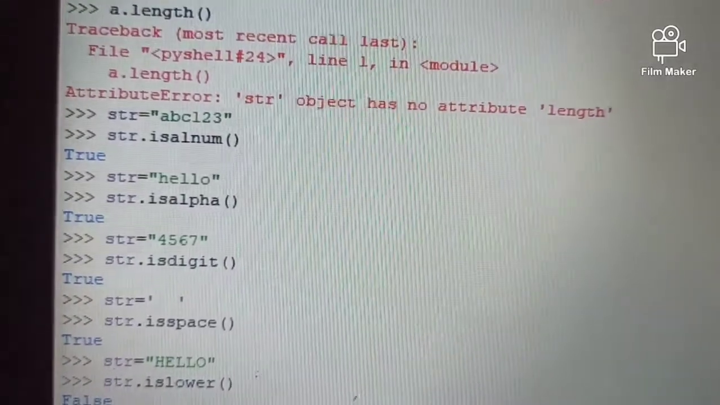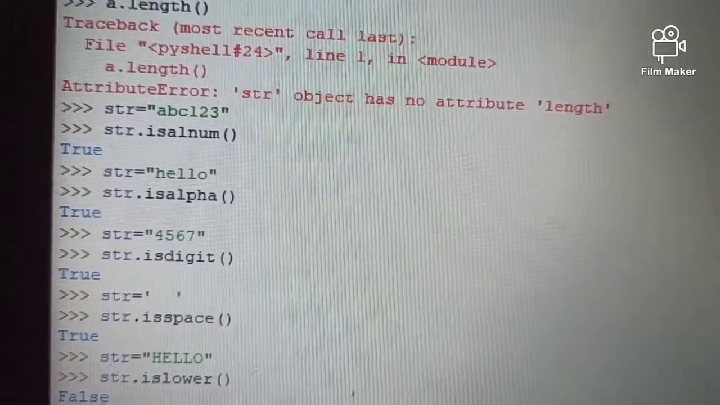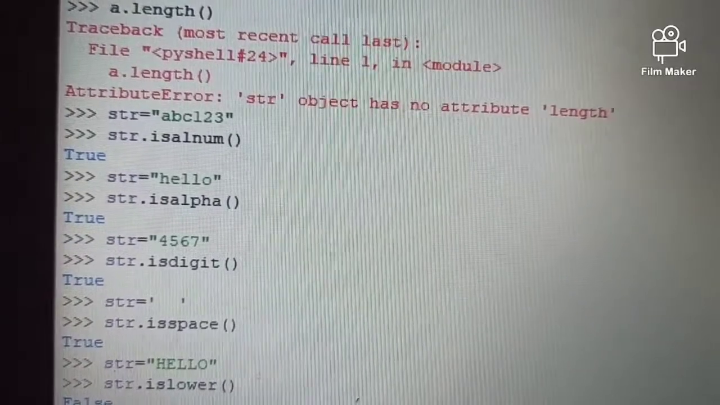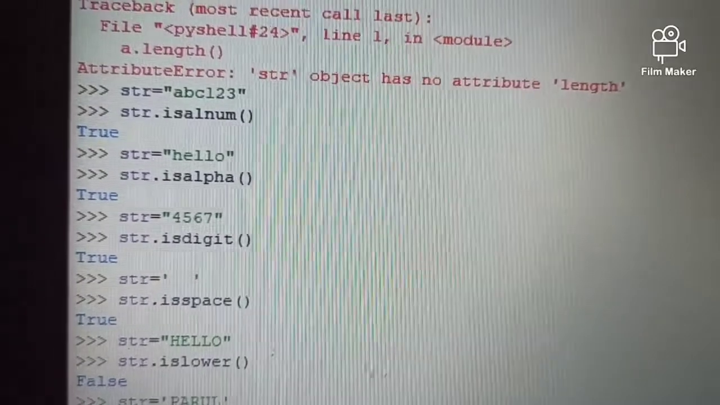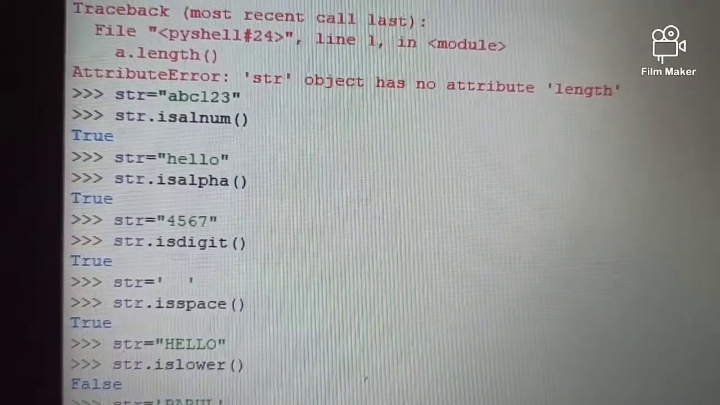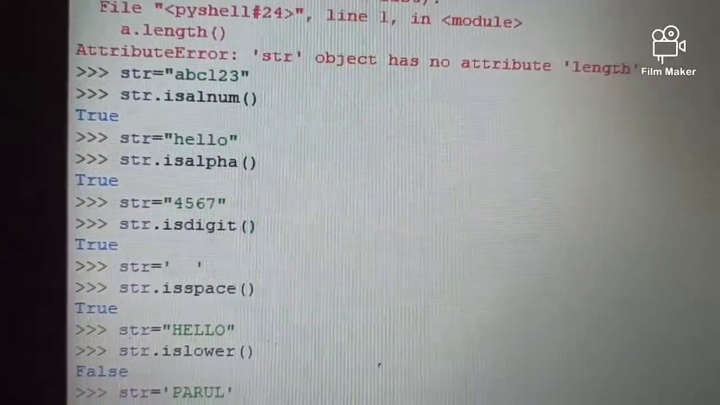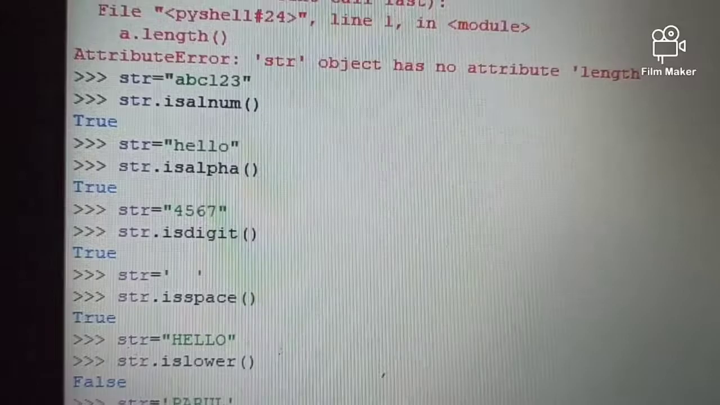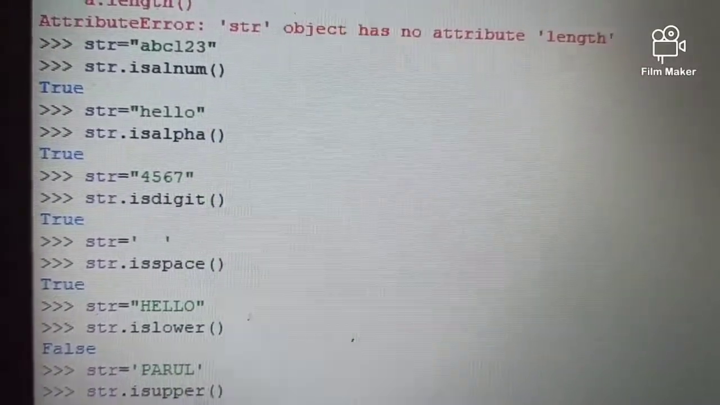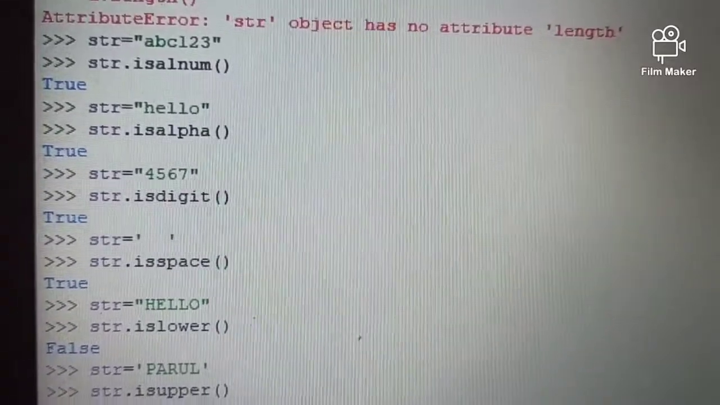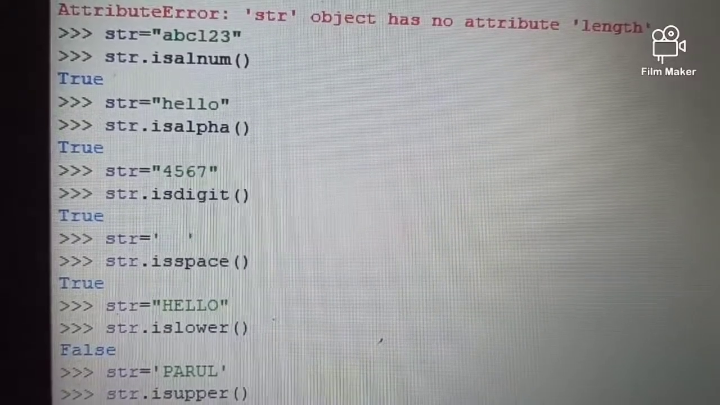Yes, so now we shall discuss all the examples one by one. Here I have declared the first string, that is ABC123, and then I have used the method isalnum, so it returns the value true, as the string is already in alphanumeric form. Then the second one, the string hello, and after that I have used the method isalpha. isalpha represents whether all the characters in the string are alphabets or not. So the value it returns is true, that means all the characters are alphabets.